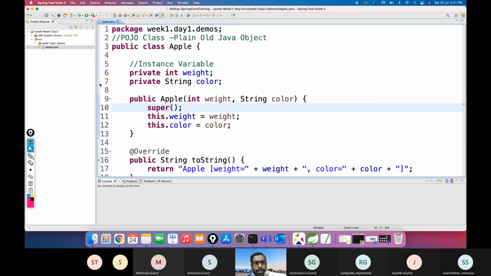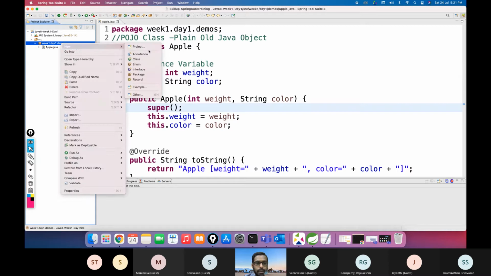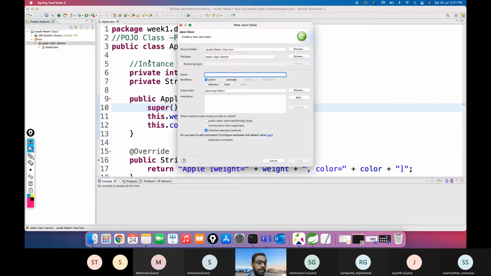So from here, we'll jump quickly into another application class. So let's say Apple application.